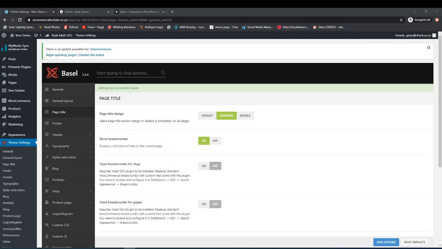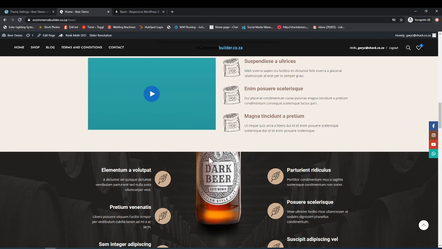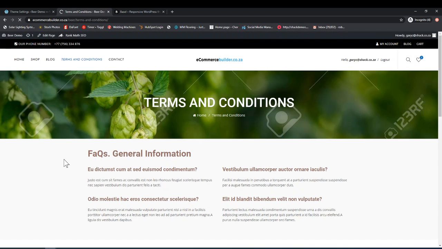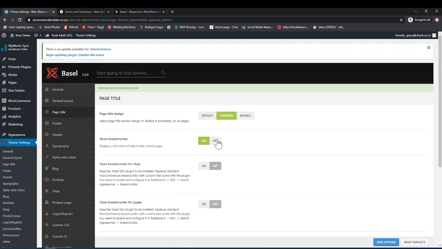Okay, so page title design is basically where you want your title to be, centered or default. So let me give you an example. Let me go to a page quick. Let's go to terms and conditions. Okay, so now I've got terms and conditions and it's centered. If I go back here, you'll see it's centered, or I can disable it. So that's if I don't want a title. No, I don't want pages to have titles at all.